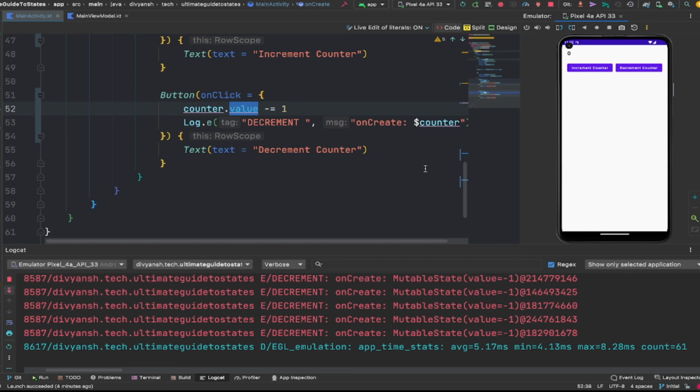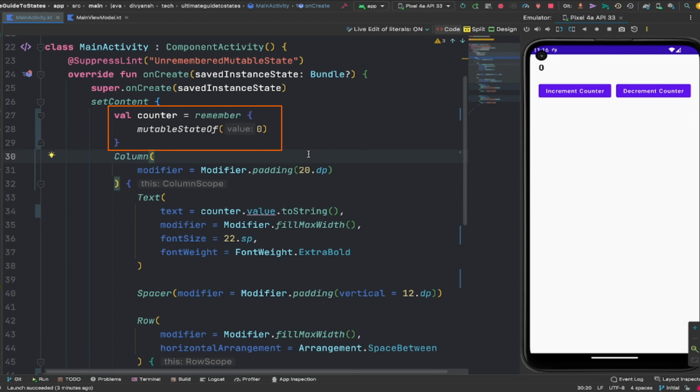Well, now that we know why this is happening, let's take a look at how we solve this. As you notice, I have added a remember keyword that wraps the state. This remember keyword preserves the value across recompositions. That means any value calculated by remember keyword is stored in the memory. This way, when a recomposition of the component occurs, it does not initialize the state value.